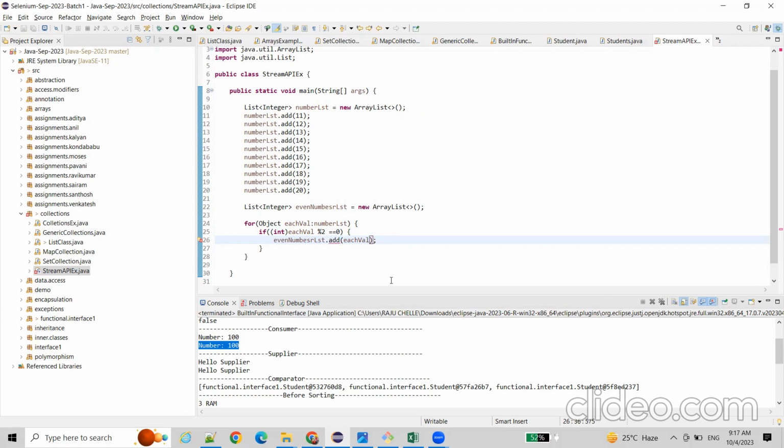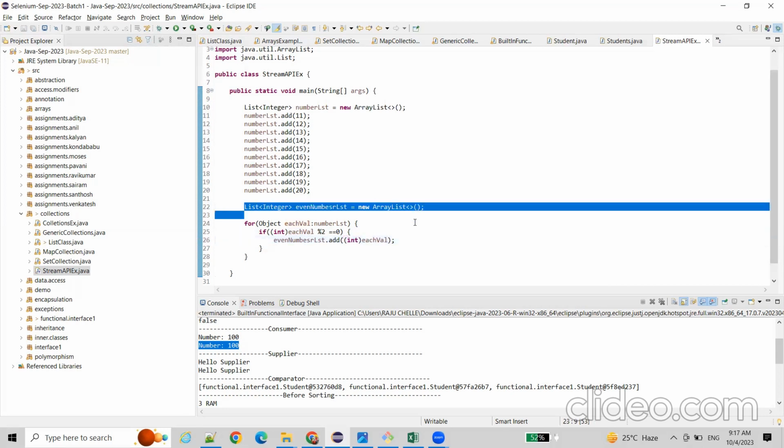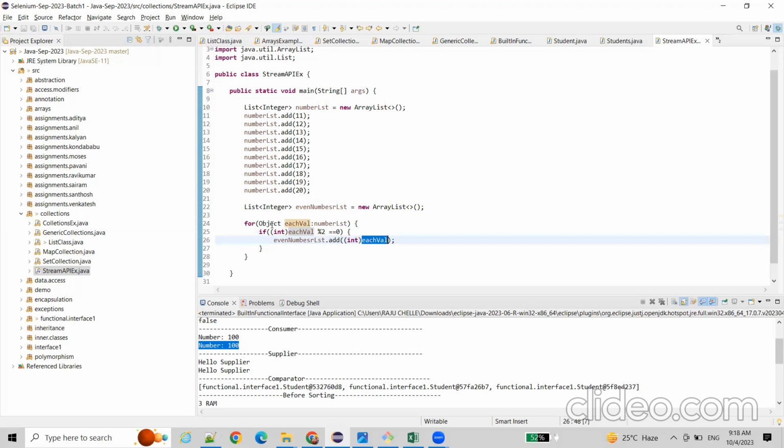Okay, so here we have taken a list of integer type, right? While you are storing the values, the values are integers, so no need to specify. Here you can use Integer or you can use int also. Here also no need to specify.